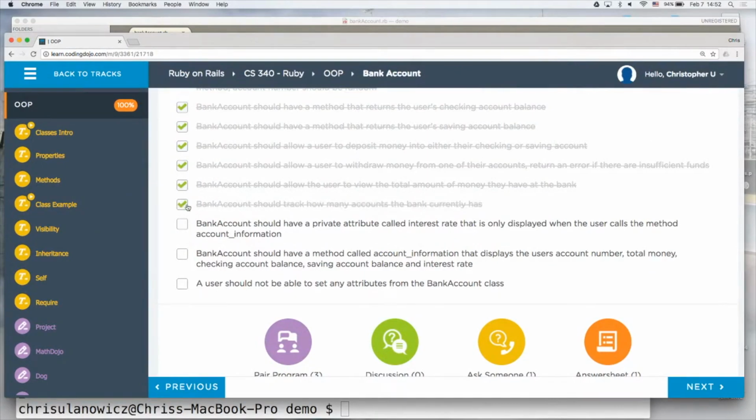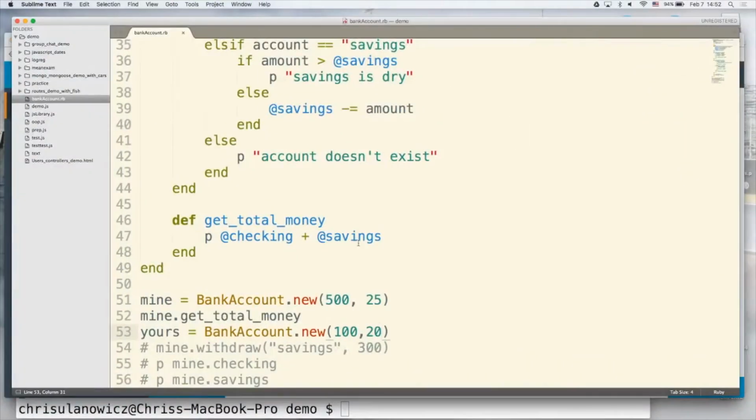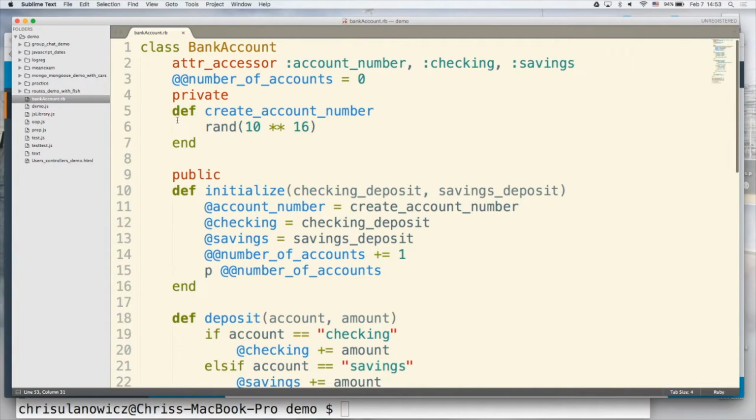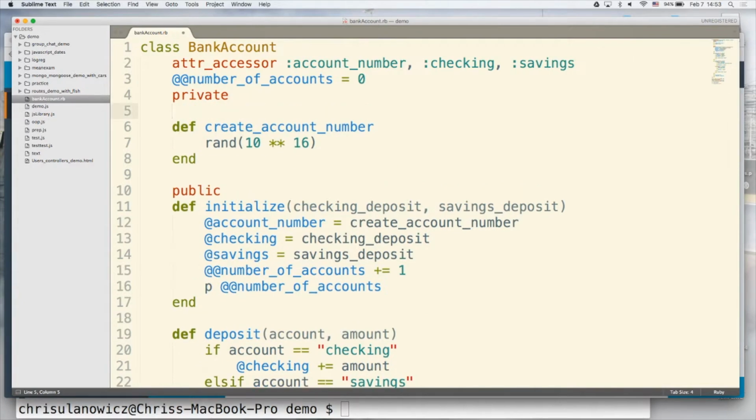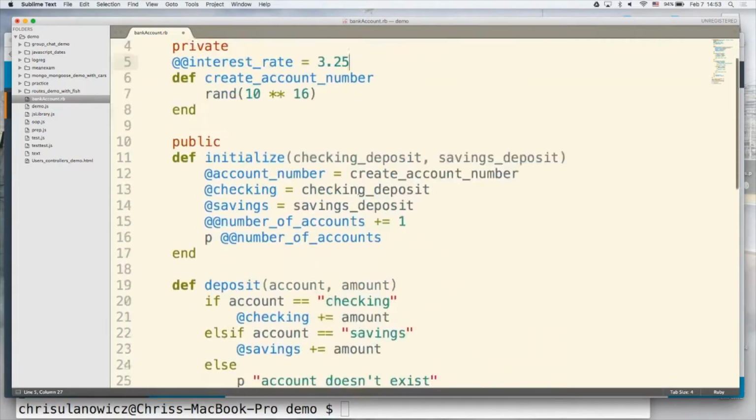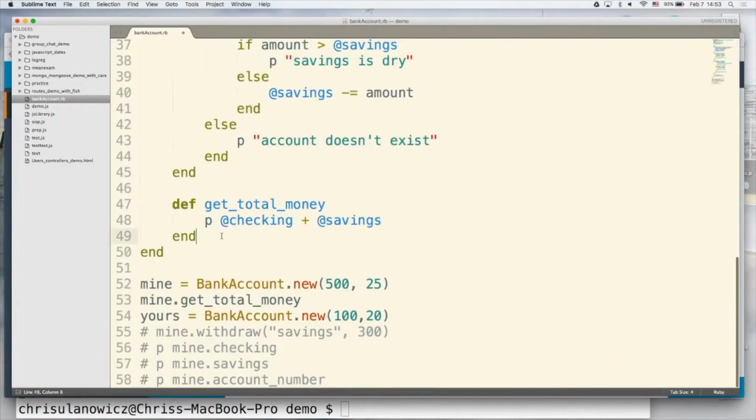All right. Bank account should have a private attribute called interest rate that is only displayed when the user calls the method account information. So private interest rate, we already have a private section. Interest rate is also going to be class because all accounts are going to have this bank's interest rate. And we'll just set it to whatever, something like that. And then we need a method called account information to display that.